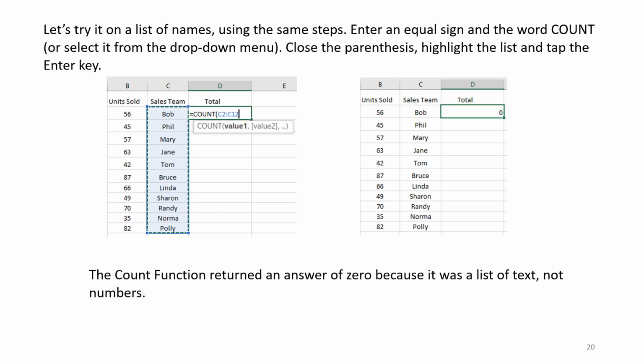Let's try it on a list of names using the same steps. Enter an equal sign and the word count or select it from the drop-down menu. Close the parentheses, highlight the list, and tap the Enter key. The count function returned an answer of 0 because it was a list of text, not numbers.